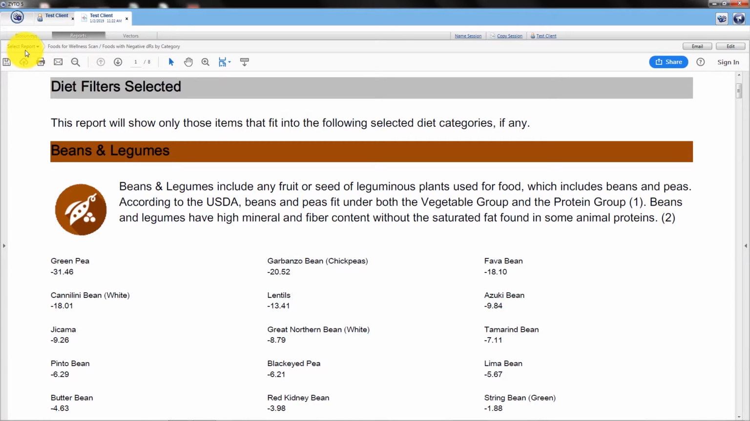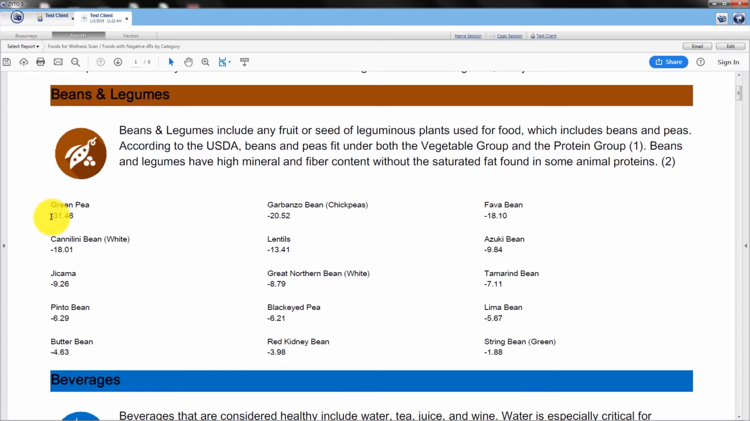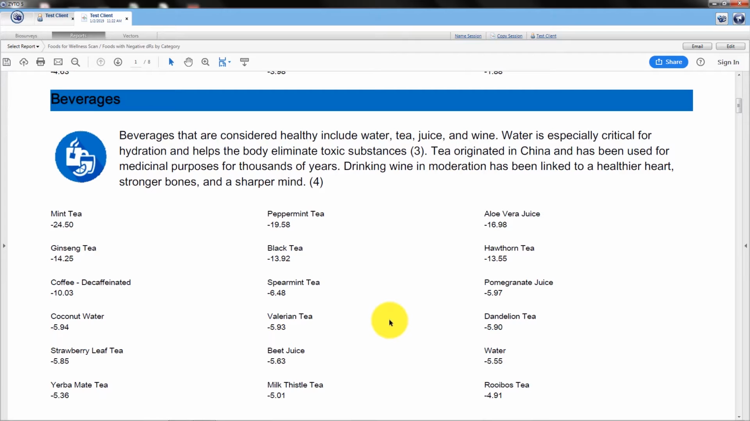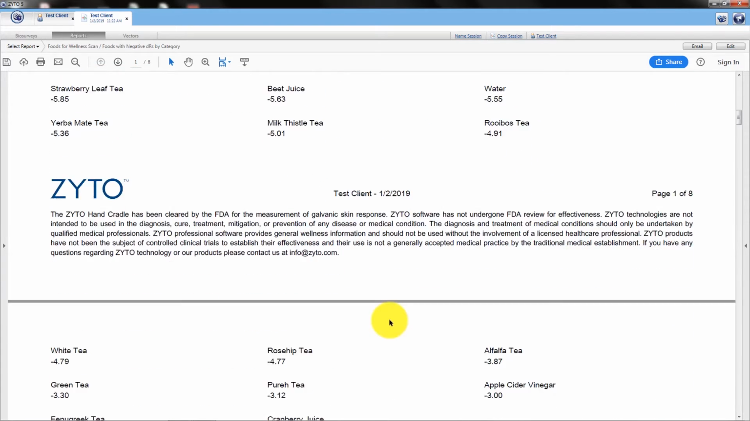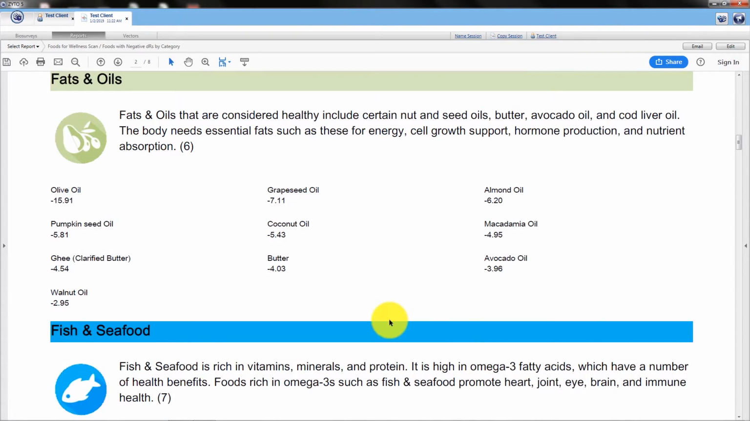So I went ahead and selected the negative foods here. This is what the report would look like for the negatives. You'll notice there's just a negative mark next to each one of those, from the highest priority all the way down closest to 0. So very easy to read. Everything is focused in on a specific food group. So here's the beverages. As you scroll down, you've got the dairy, eggs, fats and oils. And so as you scroll down, you'll see each one of those food groups. So as far as the Foods for Wellness scan, super simple, great information, and gets you in the direction you want to go with foods per se.